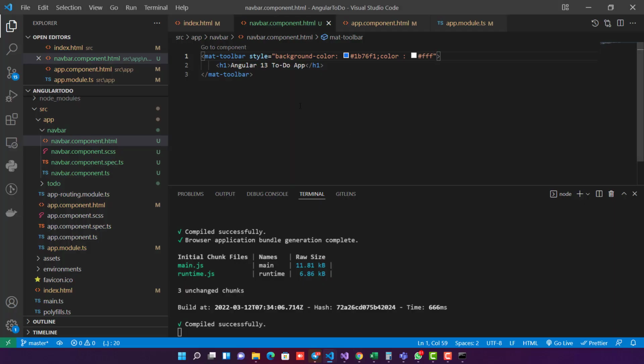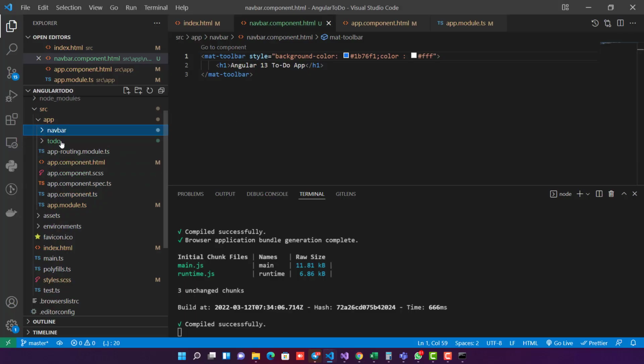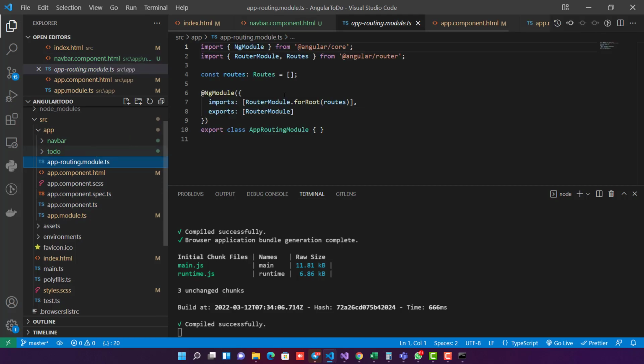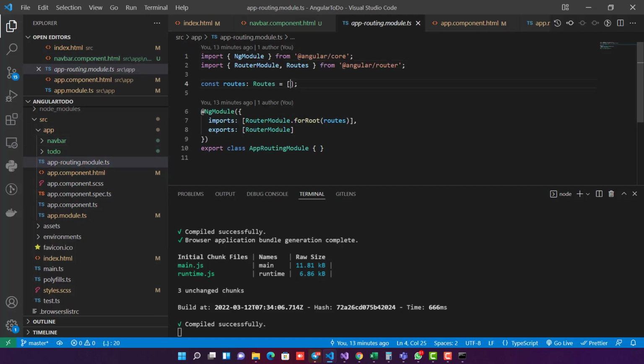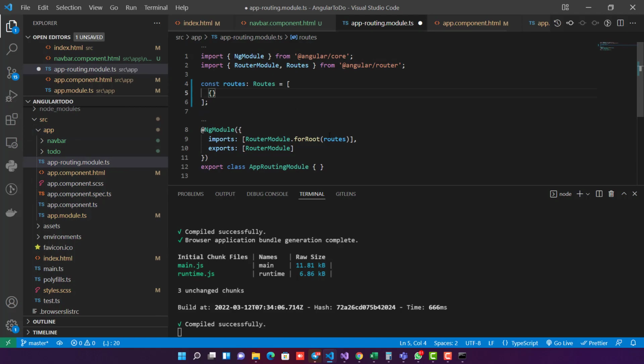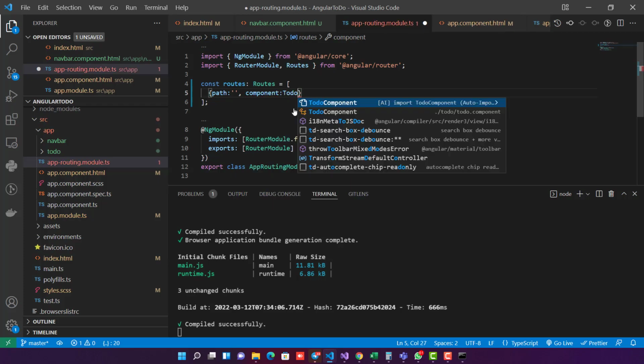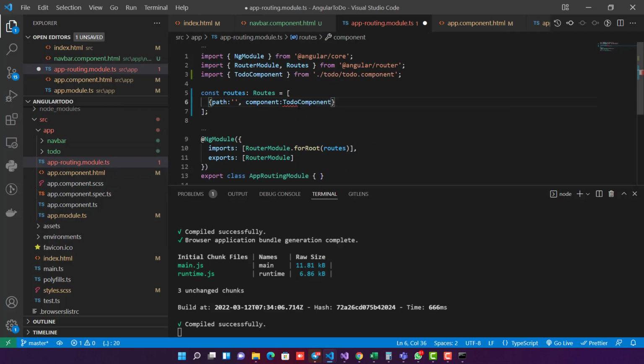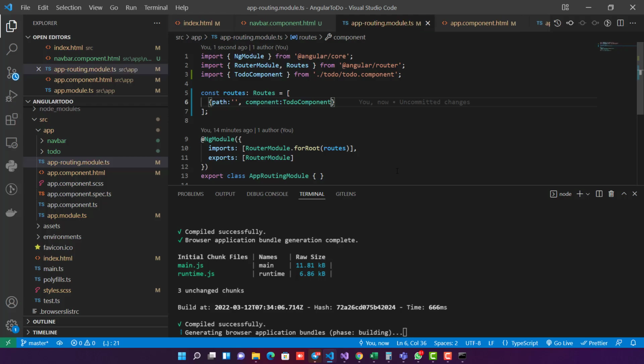Now we will try to focus on the left hand side of this one. For that, first we will try to set the routing for this to do application. We'll go inside this app-routing.module, and inside this routes we will add our first one, which is path. If our path is blank, I want to load a component which is our to do component. This will load this particular component. If I save this, let's check on the browser.